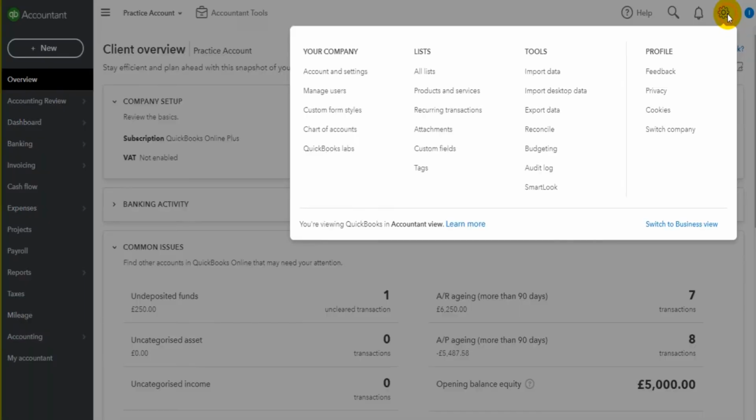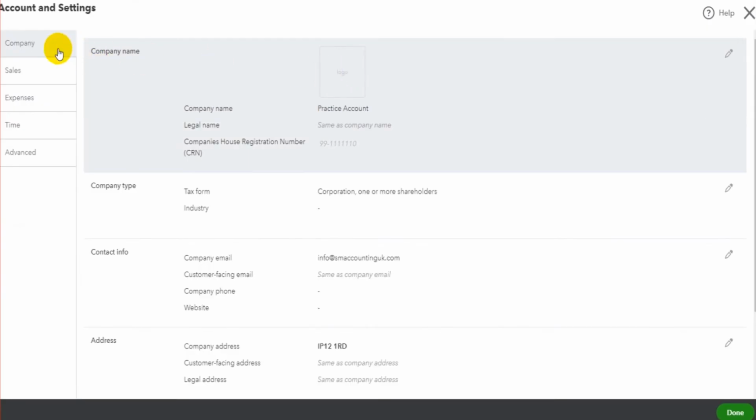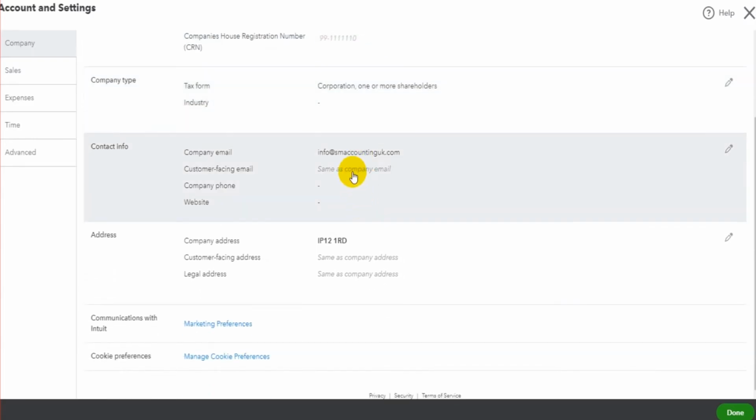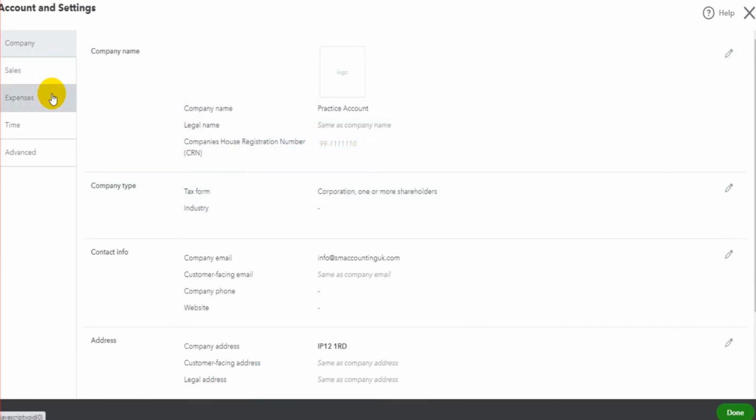But let's click on this gear icon, go to account and settings. Under the company tab, this is where we can add the company logo, company name, etc. Now there are other tabs here which we'll go through later on in this course and in other videos about QuickBooks Online. Okay, so company name, let's add the logo first of all.